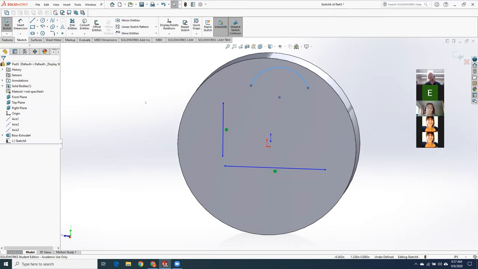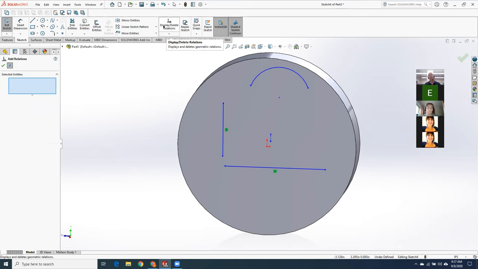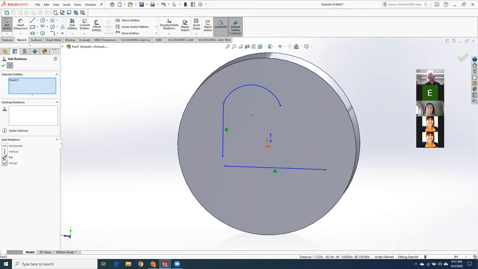So that's one way you can do it. So if you wanted to move that one, is that possible or do you have to redo it because of the center? Nope. Let's say that I want the endpoint here to be on the endpoint here. The easy way to do that is just apply a relation. I hit display delete relation, then add relation. I'll choose the endpoint of the arc and the endpoint of the line, and I'll say merge. And now the arc is right on the line.